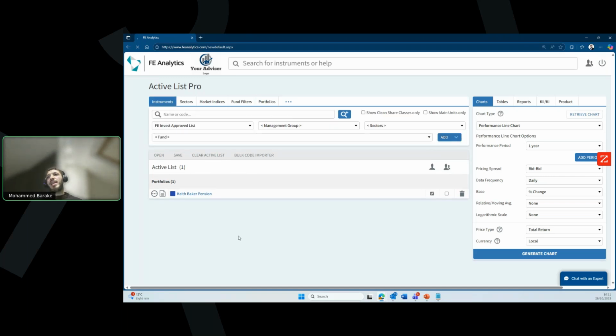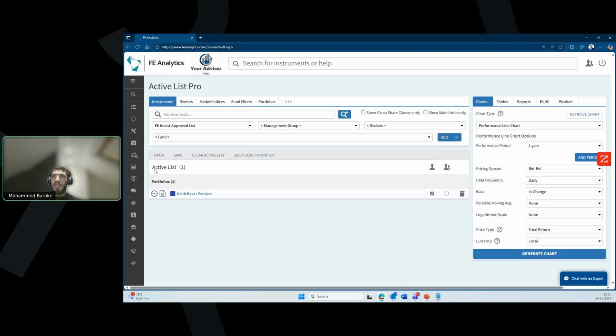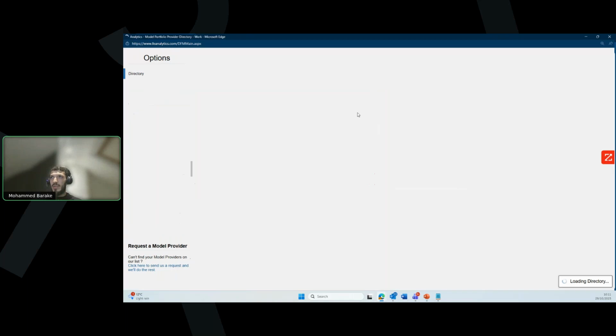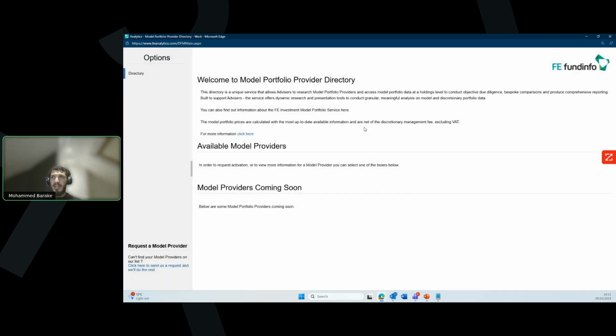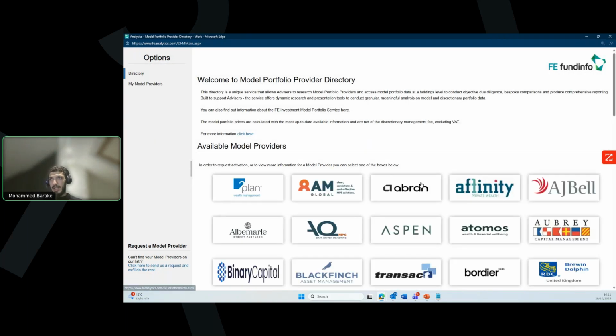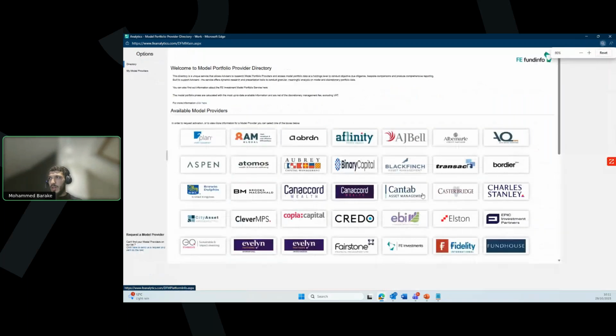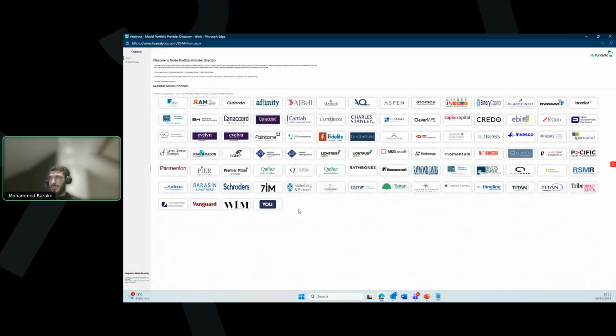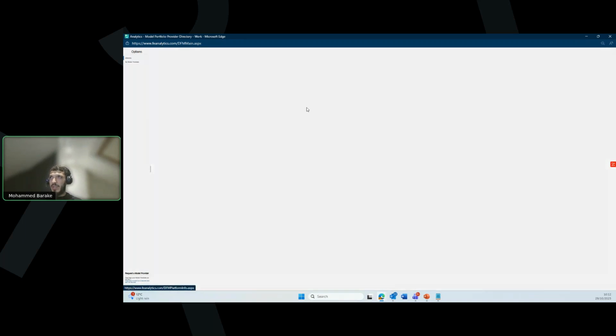And if you do use any MPS solutions, then it's very easy to get unlocked on their portfolios. You simply go to the left-hand side, click on Portfolio Tools, click on MPS Directory. And this is why I basically call it our supermarket of MPSs. So if you come here and let that load, you just go into here, pick whatever MPS provider you use or would like to have access to. So if you just click on AJ Bell, for instance, you'll see the page.